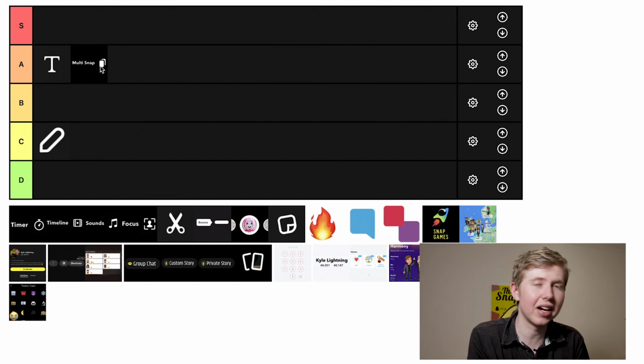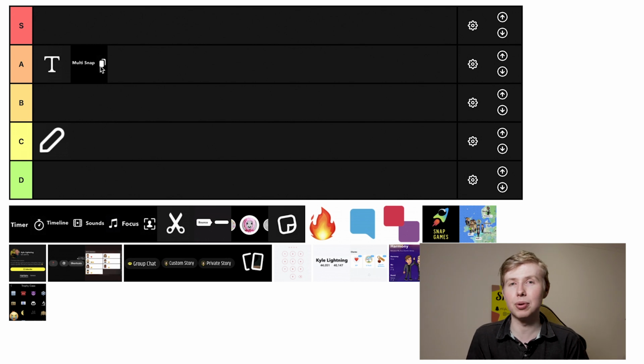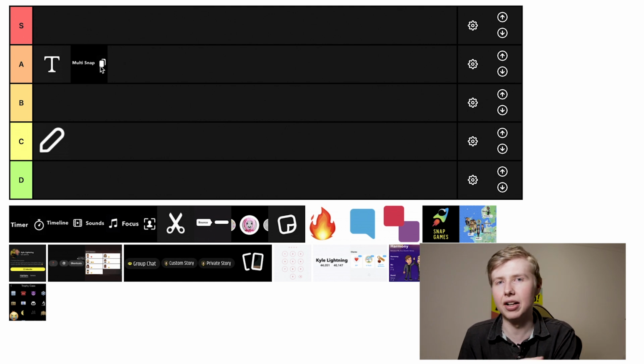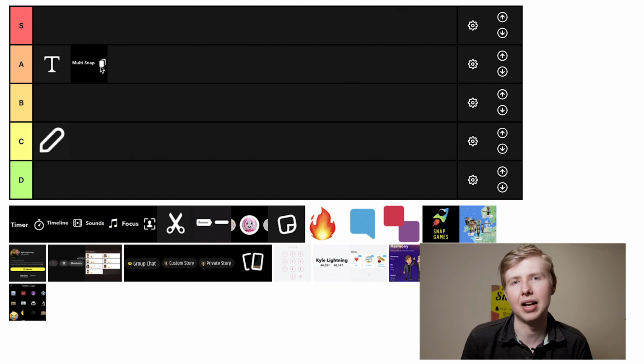Multi-snap, I'm going to say, is an A feature. If you've not used multi-snap, it's very good when you're taking a lot of Snapchats in a short space of time. So you don't have to keep snapping and then add it to your story. You just snap, snap, snap, snap, and then go back through and add captions and lenses and filters after.